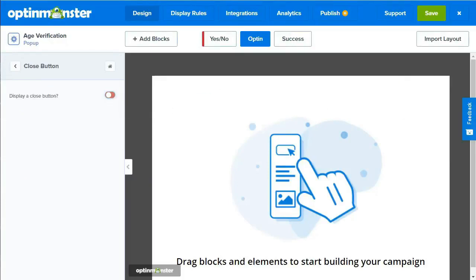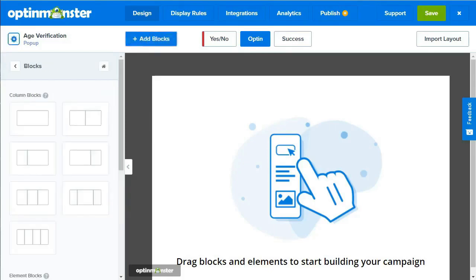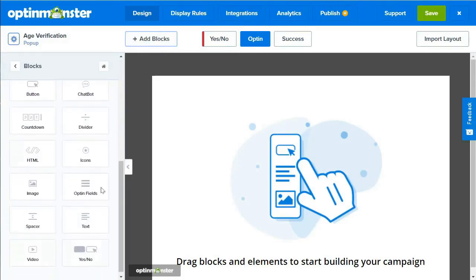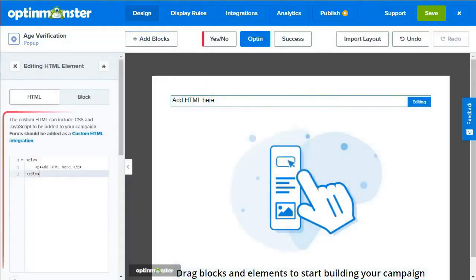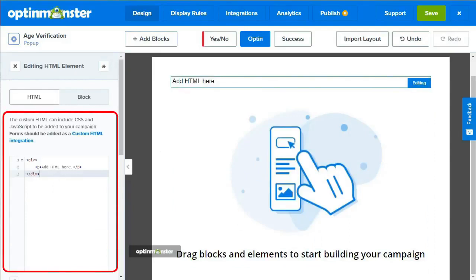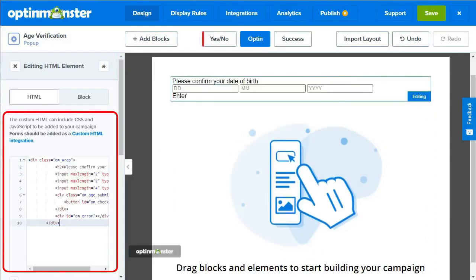Now go to the top of your editor and click Add Blocks. In the left-hand menu, you'll see various block element options, so just scroll down till you locate HTML. Now you need to click on the block and drag and drop it into your editor screen. Then you'll see the Editing HTML Element box. So you'll delete the code that's currently there and replace it with our HTML code.